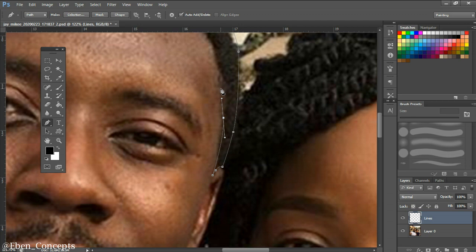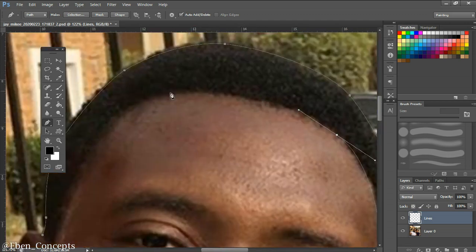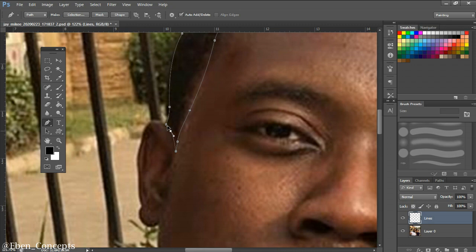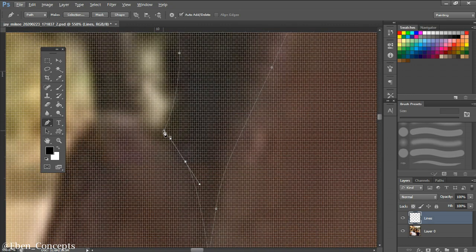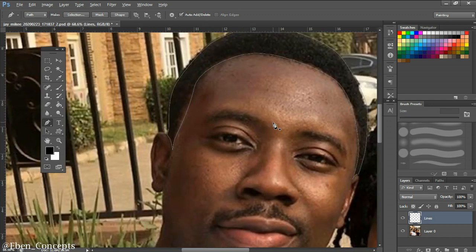Actually, in this tutorial, I'm going to be using the same lines layer for both of them. Some might use different layers, but I prefer using one. Like I said earlier, it depends on what is convenient for you. If you find another way of doing it that is more convenient, you can use that.